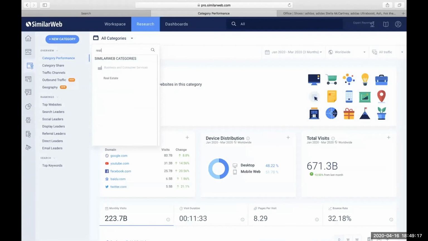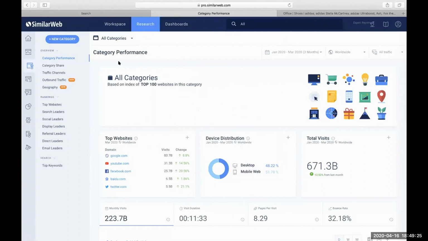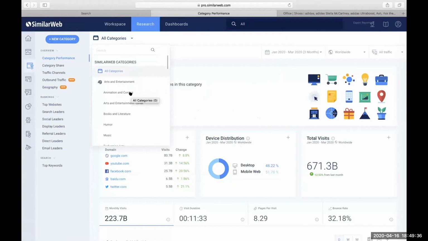Yes, of course. So you'll see that whenever you want to analyze an industry, just to remind you, you always want to go into category analysis. And this is where you can find all of the Similarweb predefined industries. When you click on the all categories drop down, you'll notice that we have about 180, 190 predefined categories. This is how we've mapped out the digital world.